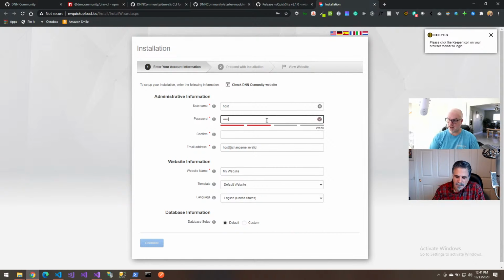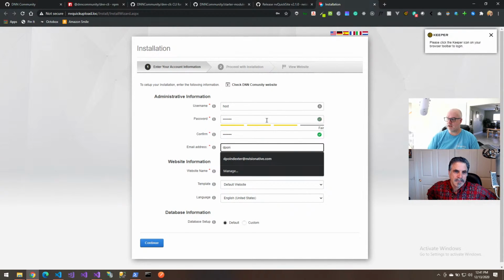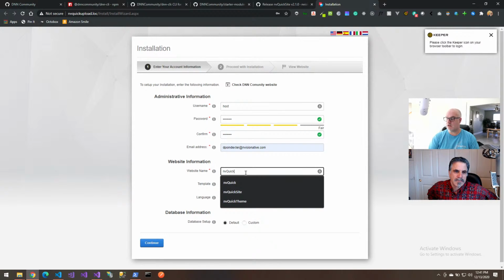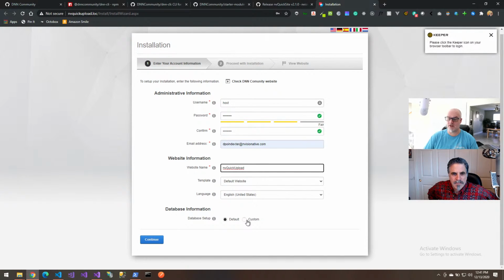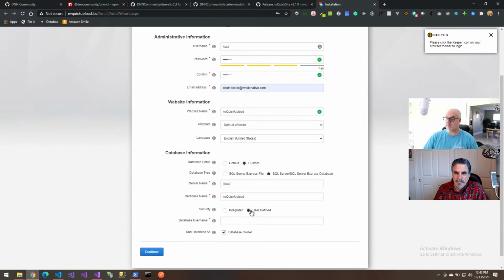So I'll just put in a password here that I want to use, and I'll put in my email address, and we'll call this one nvQuickUpload. All right. And I'll just use the default website. Now I don't have to change anything in here because nvQuickSite took care of putting all that into the web.config for me. But if you wanted to see them, you can go to custom and you can see that it's already set up to do local, the database name that we put in, and it's actually going to be user defined.